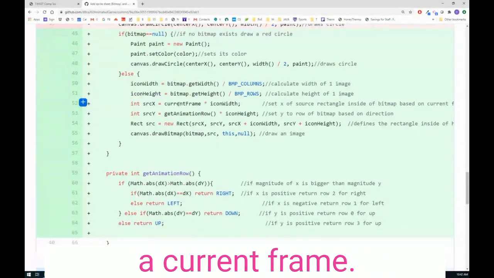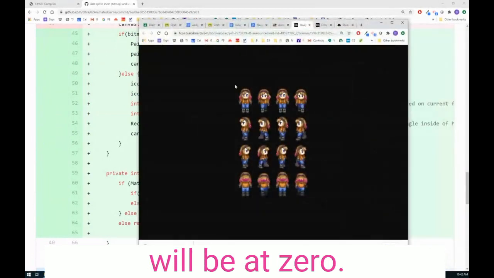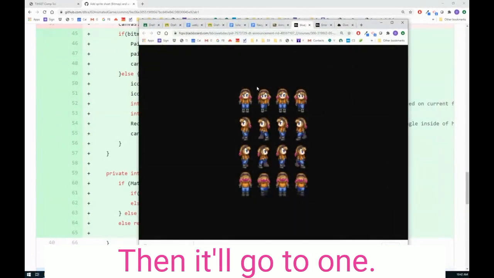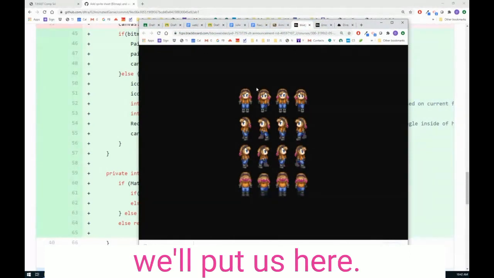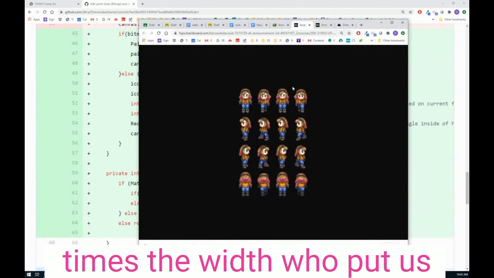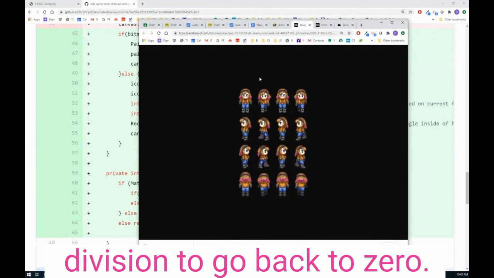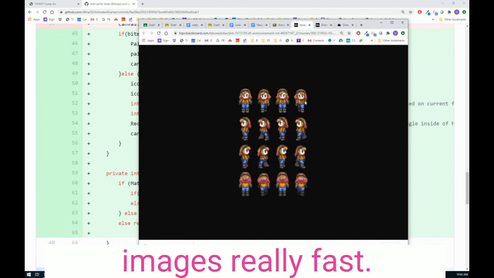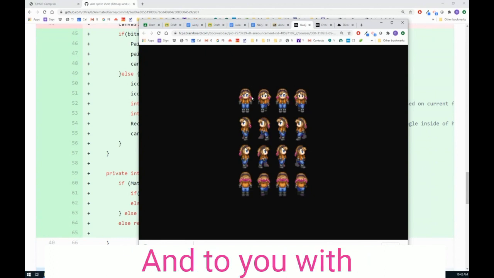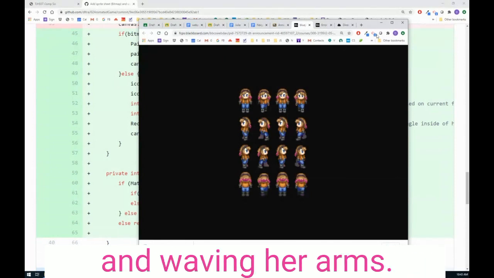And then I need a current frame. The first frame will be at 0. Then it'll go to 1. 1 times the width will put us here. And then 2 times the width will put us here. 3 times the width will put us here. And then it'll use modular division to go back to 0. And it just cycles through these 4 images really fast. And to you, for the human eye, it'll look like she's moving and waving her arms.